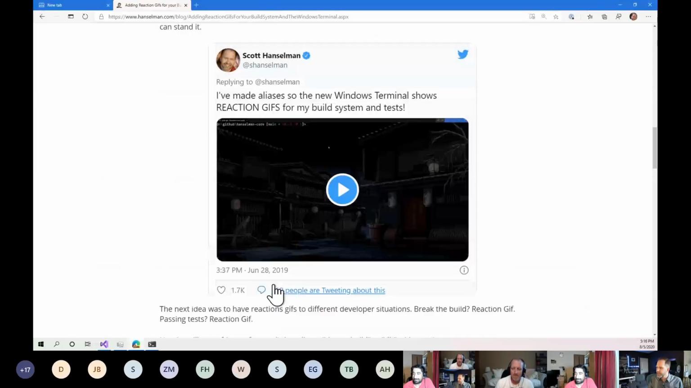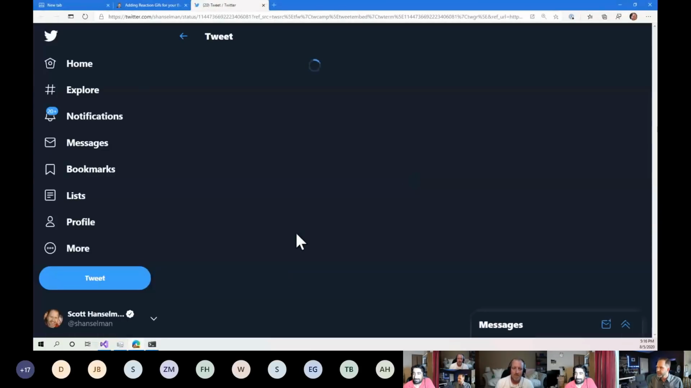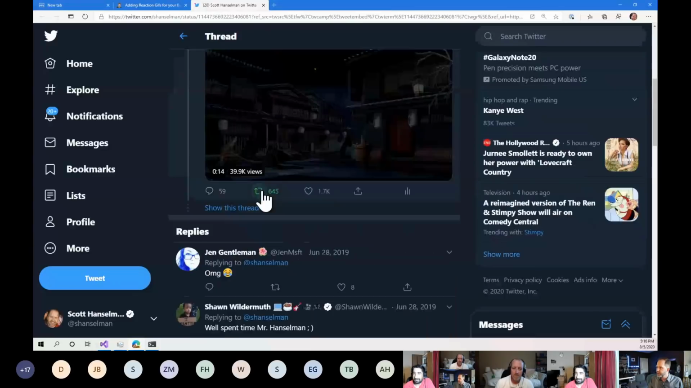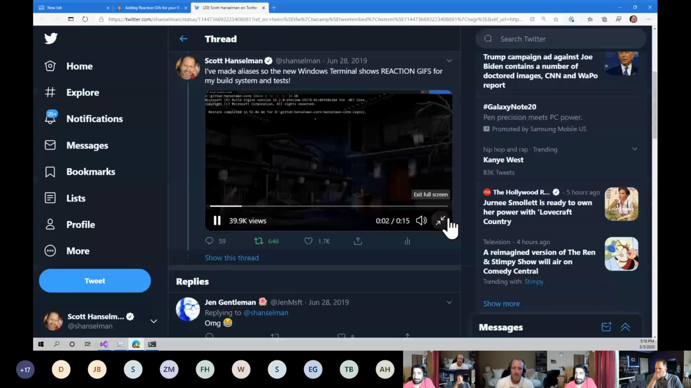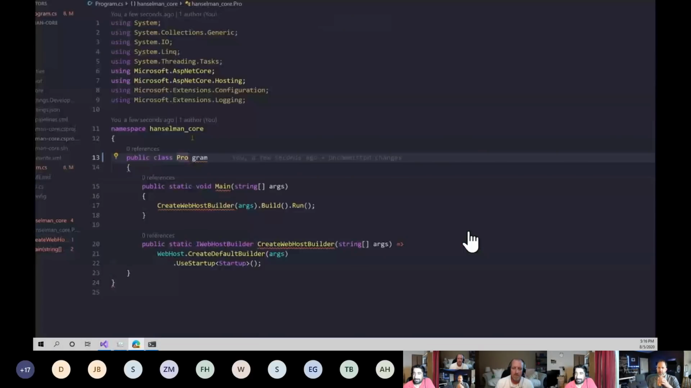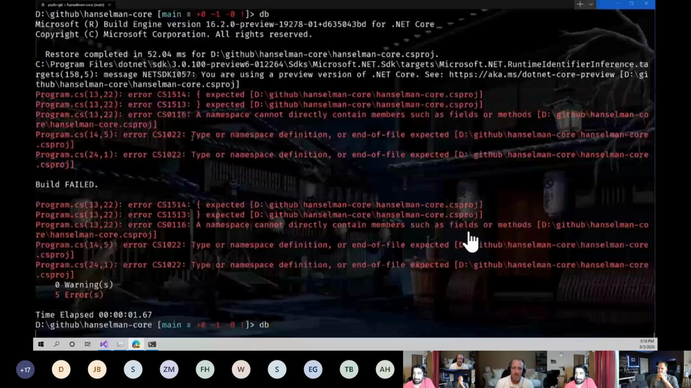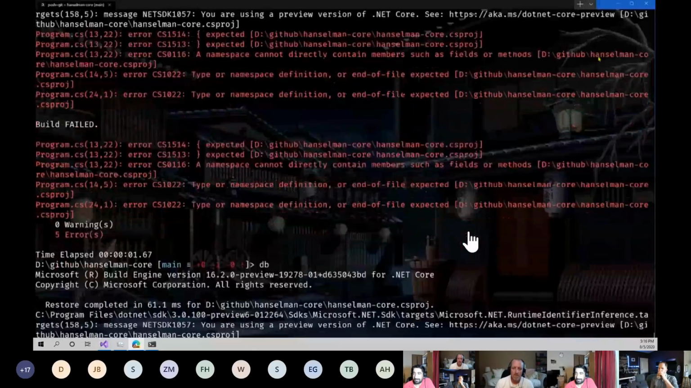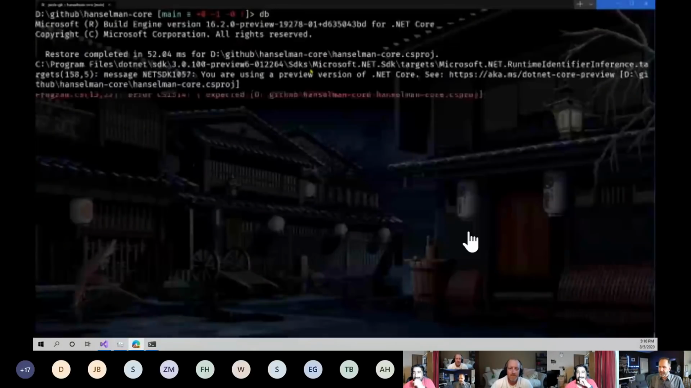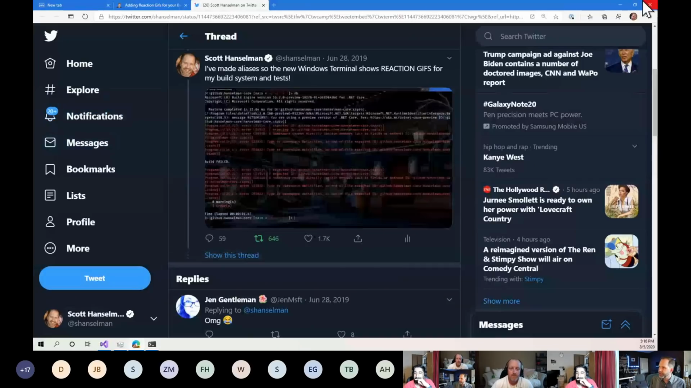I actually went and I did this. I made reaction GIFs to builds. So if you look here, this is me building a .NET application, and I get an error. So then I have a GIF when I come back with an error level 1, and then I fix it, and then I come back, and then I have a GIF when I get it right. That's good. Yeah, it's pretty cool. You can do whatever makes you happy.